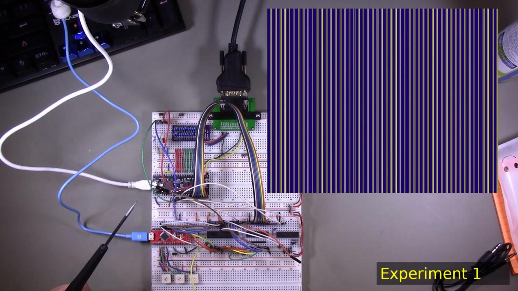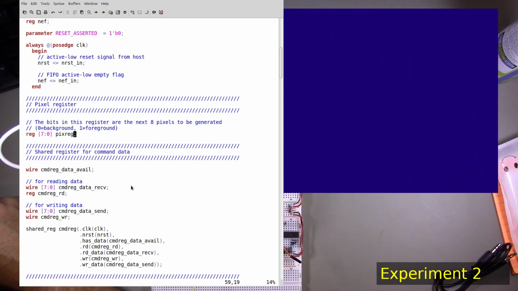Now our design, we know, works at 40 megahertz, so experiment 2 is going to be implementing that 8-bit pixel register and doing our pixel generation from that register. Here in the experiment 2 Verilog code, you can see we have this register called pixreg, which is 8 bits, and we'll put 8 bits of data in there, and then the main pixel generation loop will use this. Every time it needs 8 pixels to generate, it will just grab it from this register.